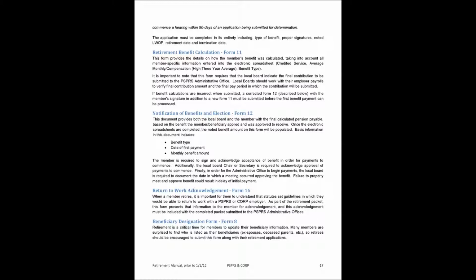Retirement benefit calculation on Form 11. This form provides the details of how the benefit is calculated. So you can see it breaks down all of the paperwork that needs to be submitted and the notifications. The notification of benefit, Form 12. Have any of you ever heard of Form 11 or Form 12 before? Okay, so Form 12 would give you the benefit type, the date of the first payment, and the monthly benefit amount. You might say, wow, this is overwhelming.